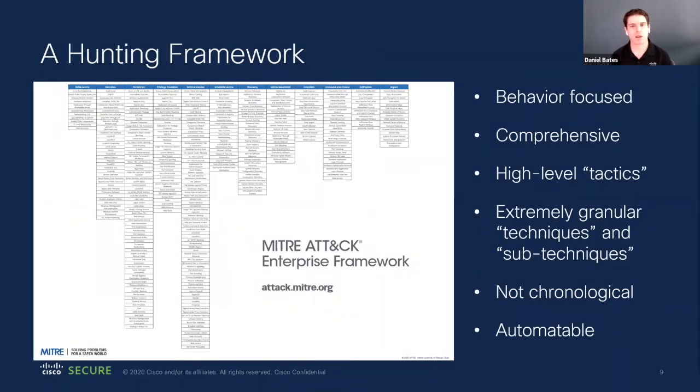I like to use this one, the MITRE ATT&CK framework. It takes a little bit of a different viewpoint on threat activity by focusing on the behaviors that an adversary will use to accomplish their goals, rather than focusing on the chronological stages or phases of the attack. And this enables the framework to go very high level with 12 tactics that I'm going to talk about in a moment, but also dive very, very deep into specific techniques and sub-techniques that we can use to build out a testable hypothesis.